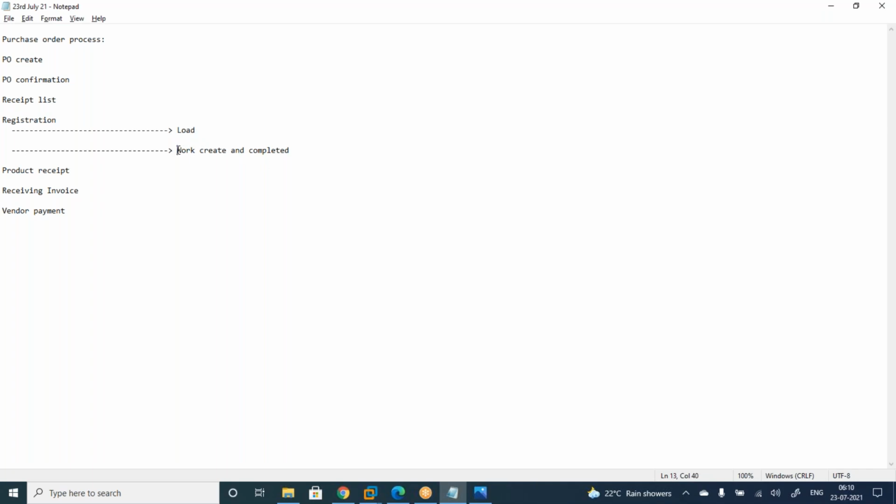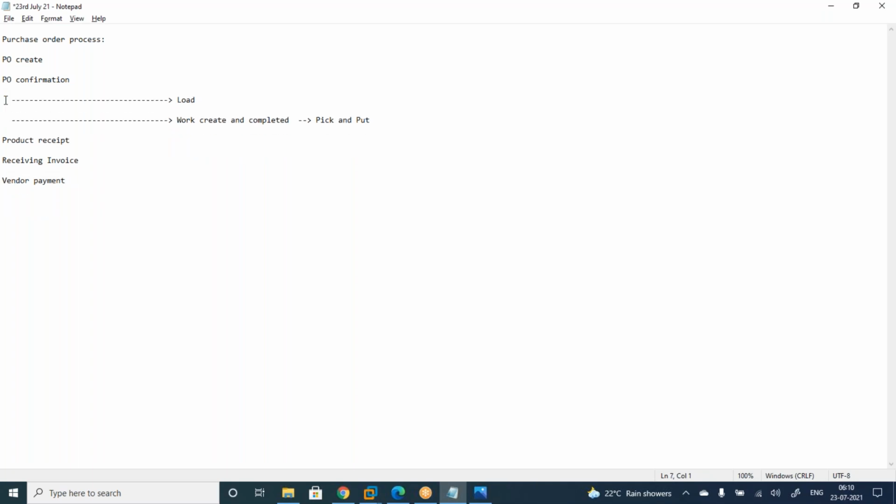So this work, how will it be created? One is pick, one is put. Pick location and put location inside the warehouse. One load will be created, and next, work will be created. Instead of this process, we are doing it like this. Understood? Any doubt in this?